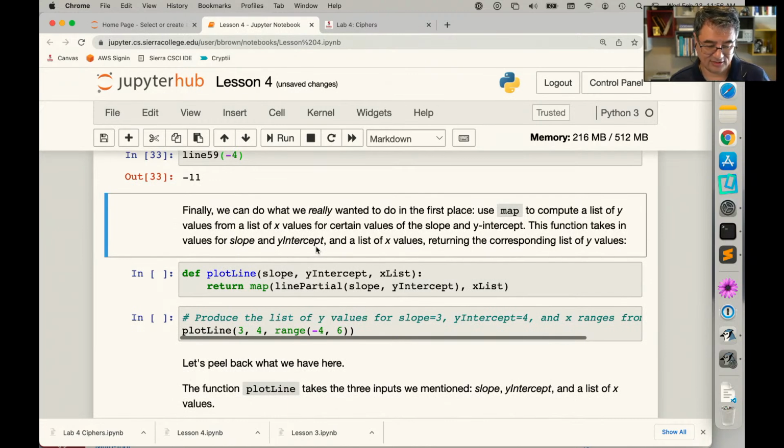So finally, now we can do what we really wanted to do. We can now apply the map function to a function that accepts more than one parameter by using this lambda stuff. We're going to map line partial, which remember returns a function to us that accepts one parameter, but we're going to supply the other 2 parameters, the slope and the y-intercept. And we're going to apply that to every element in a list of x's.